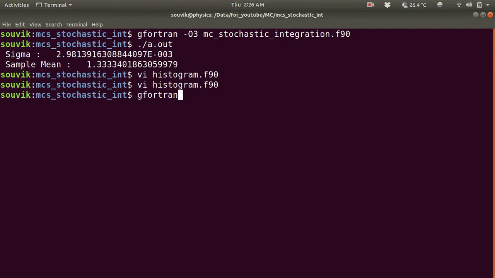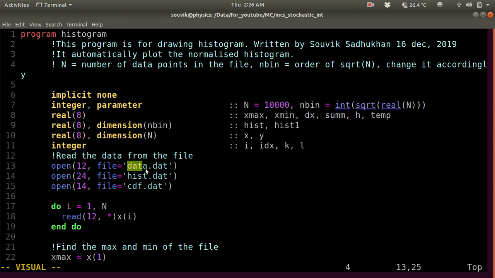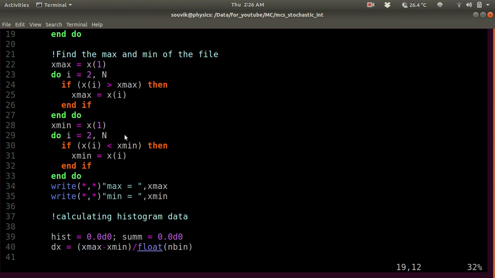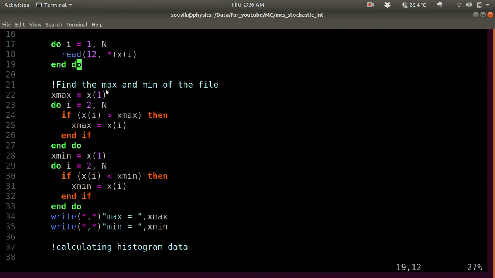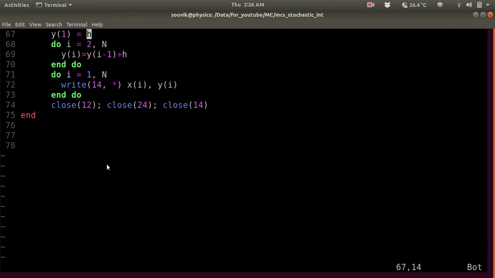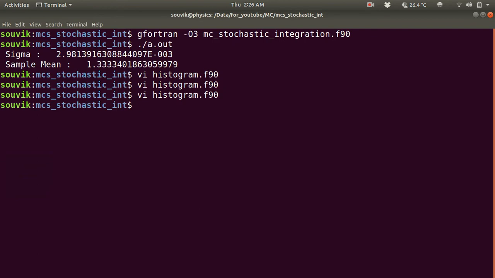So I just run that code. In that code I am using that data.dat which I have already saved, and it will generate the histogram data in the file hist.dat. Firstly it will read the data, and then it will calculate the maximum value and minimum value of the data points, and then it will calculate the histogram using binning and all the things. That I have already described. If you haven't watched that video, please go through my channel and you will understand how it is working.